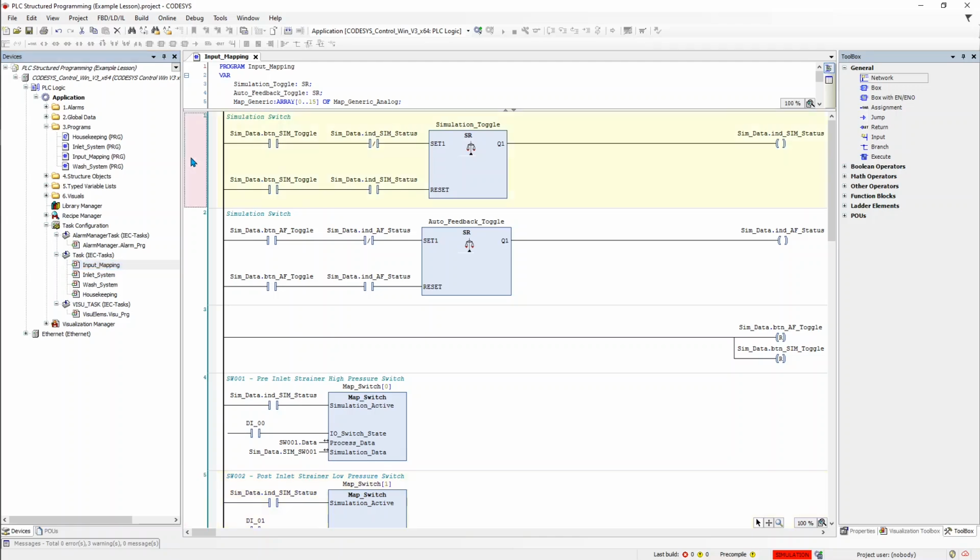So before we do anything, I have a simulation switch manager or management, whereby I toggle a simulation status, and then I have another one here which is doing our auto feedback. We'll come on to auto feedback in a second. And on this network here, I simply reset the button requests from our HMI or SCADA system to make sure that they don't stay active for the next scan, which would then untoggle the switches that have been pressed, the buttons that have been pressed.